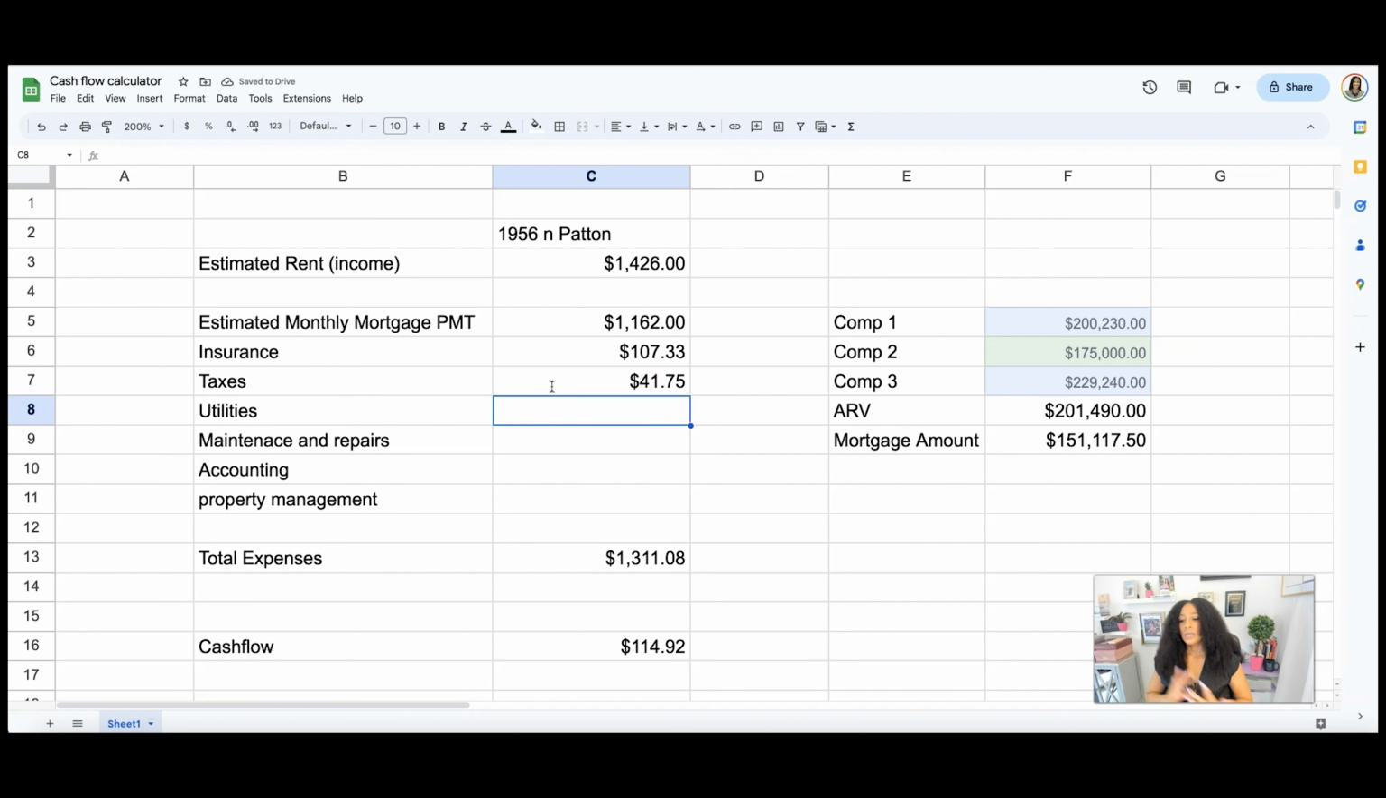Utilities. All right. This depends on you as a landlord. It depends on the norm for where you rent, where you own properties, and it depends on the type of property. I don't pay any of the utilities for my single families. I actually physically pay the water because water is always attached to the property versus attached to the renter.